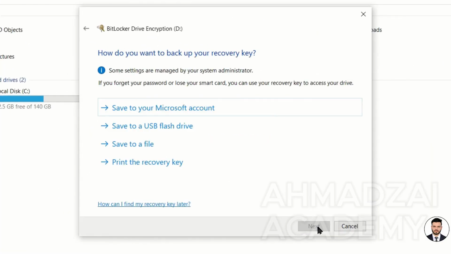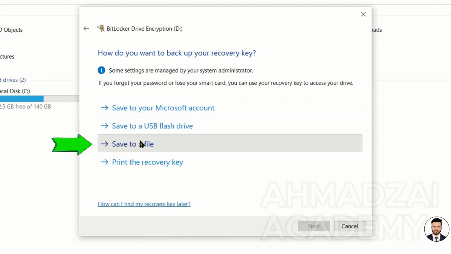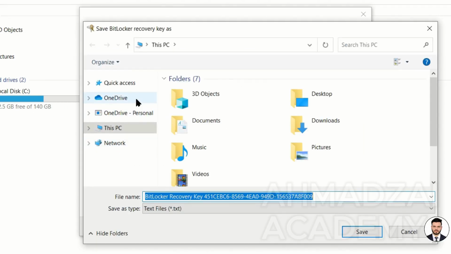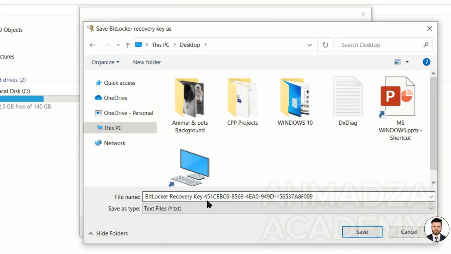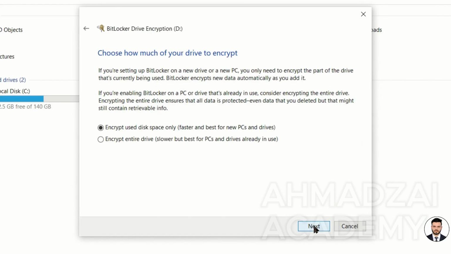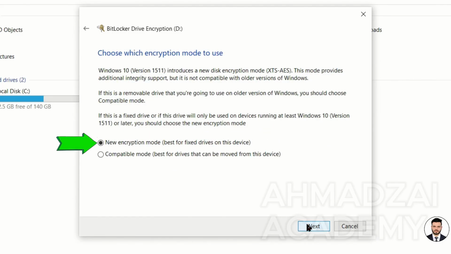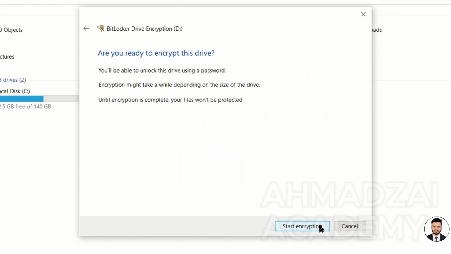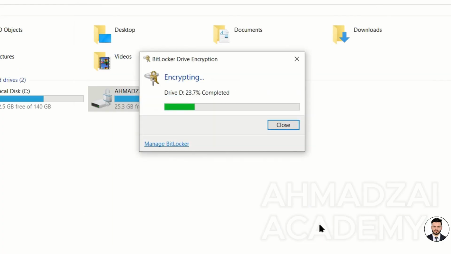We click Next. It asks us whether we want to save this password on a flash drive or, for example, print it out. Or do something so it gets saved in your Microsoft account. For now, I'll tell it to just save a file on the desktop. Alright, we tell it to save it on the desktop. Then we select Next. We choose the first option. We select Encrypt Used Disk Space Only, New Encryption Mode, and click Start Encrypting.